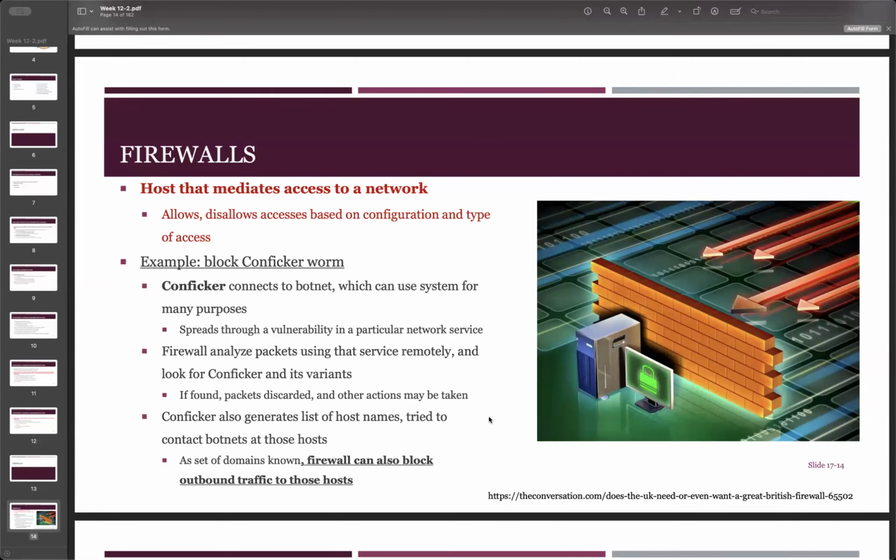Okay, so for the package, they scan the source remotely looking for the configure script and its version. If they find it, the package will be discarded, or maybe other actions may be taken. The configure script also generates a list of host names, so they try to contact the botnet at those hosts.